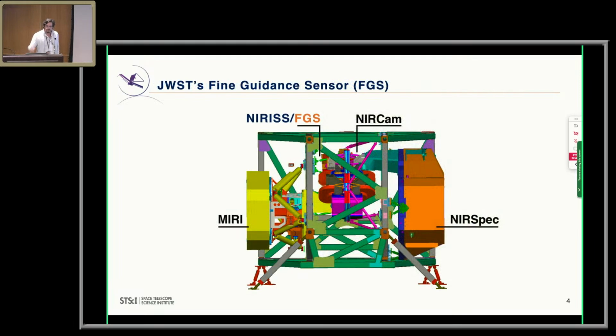So what is this? The JWST fine guidance sensor is what keeps JWST on track through a loop with ACS. And it's not only interesting from an engineering perspective, it's actually a huge, massive instrument for doing science and for keeping track of your own science if something happened during your observations.